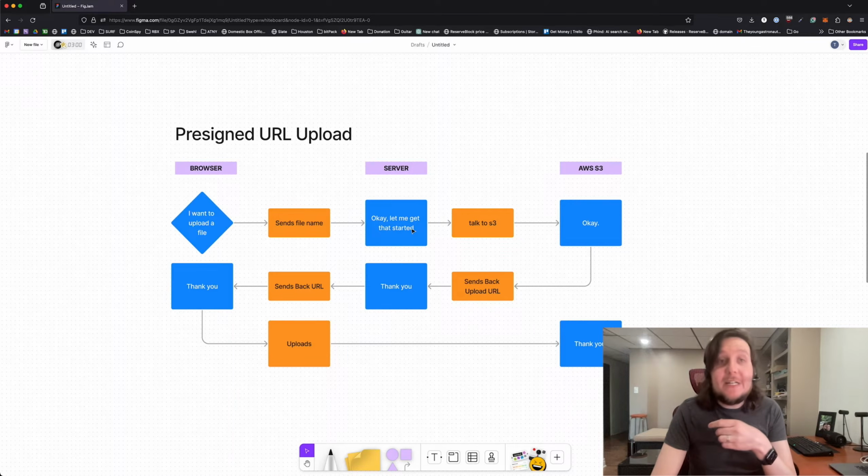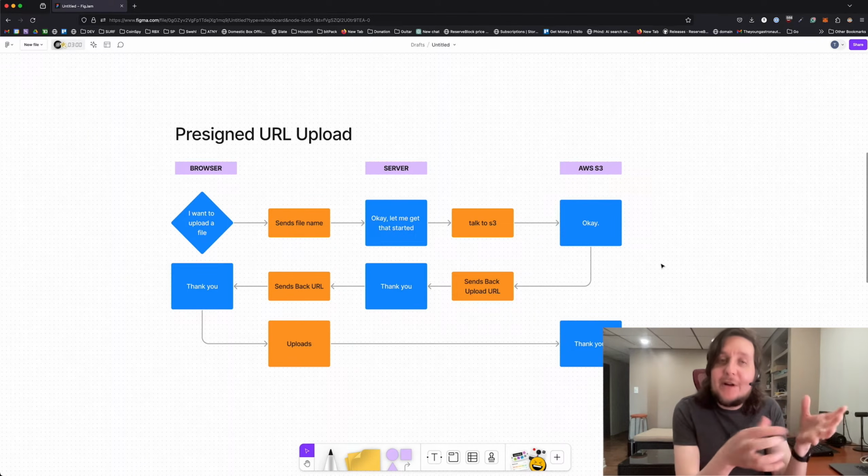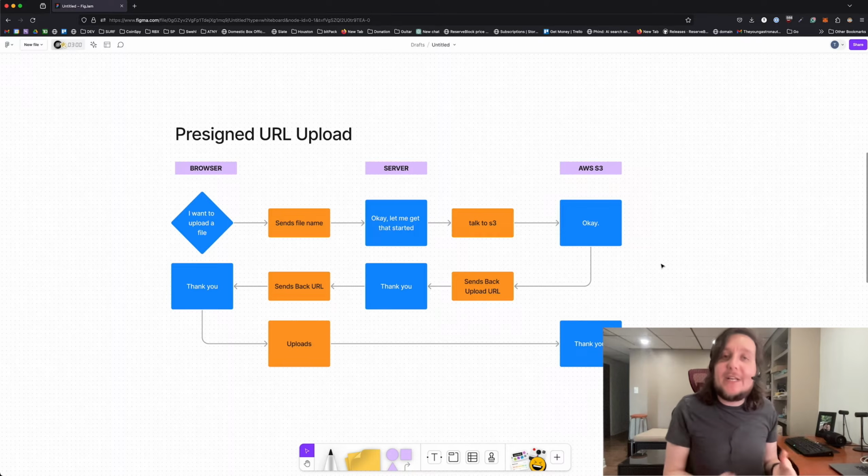The server talks to Amazon, and Amazon sends back a pre-signed URL, which is a temporary URL that has a token in it and all this kind of stuff, but it's only going to work for maybe the next few minutes. So it's not something that, if someone gets that URL, they can just send it to all their friends and say, hey, a free place to upload things. It's just meant for that one thing.